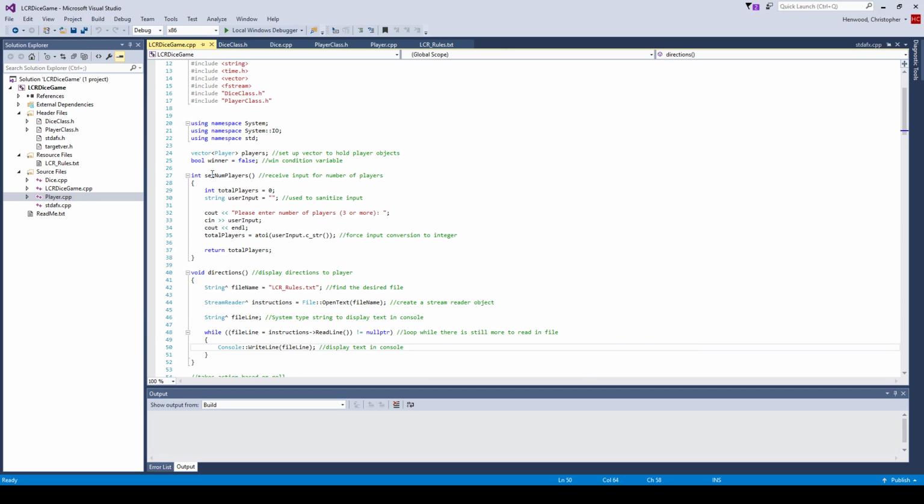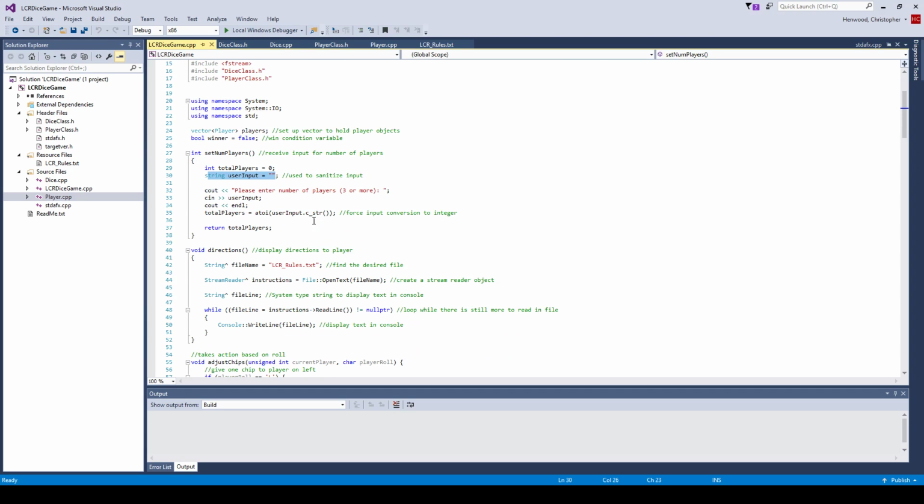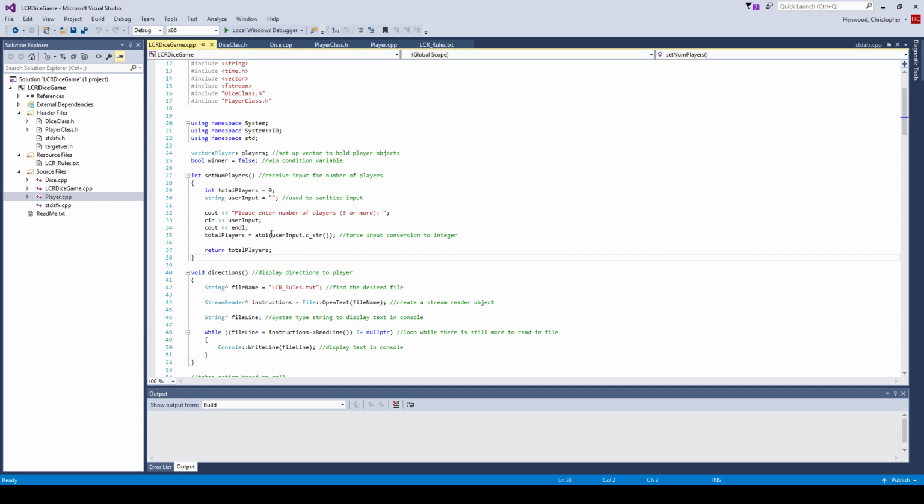So we have the set number of players function that was called at the very bottom of the main loop. So total players input. This particular line was added because if the user entered strings or spaces, which wasn't valid input, it would rerun this loop, but it would get stuck in an infinite loop for some reason. Right. Return the total players.